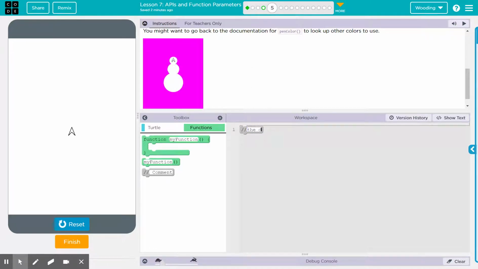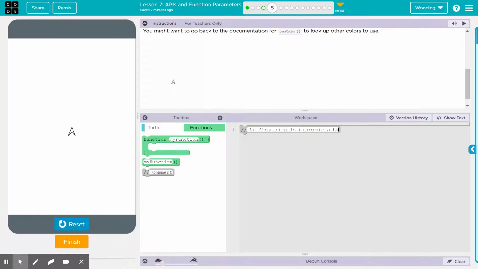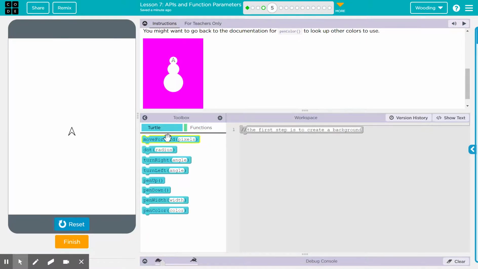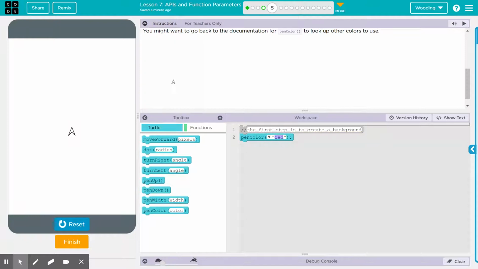And the first step is to create a background. And how you do that is you make a dot that is really huge. And you pick a pen color. So in this case, I want my background to be, let's go, I like purple. And then I'm going to make a giant dot.